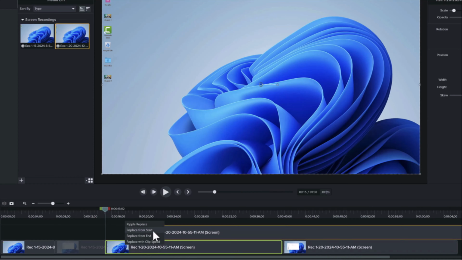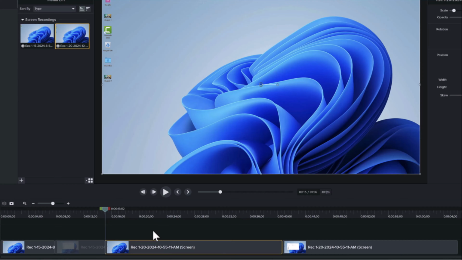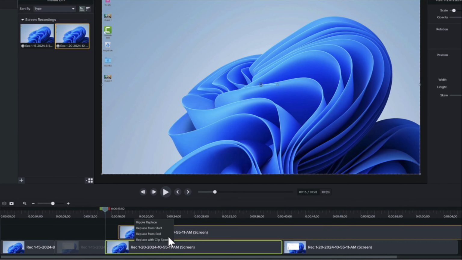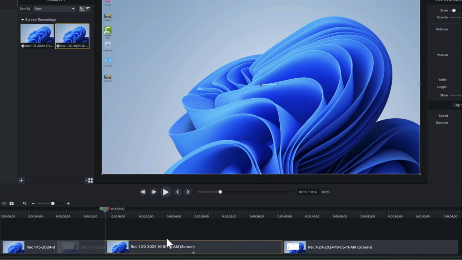Replace from start will trim the new media at the start of the clip and fit the duration of the media that has been replaced. Replace from the end does the same thing, but starts from the end of the clip. Replace the clip speed adjusts the new clip to the same speed by speeding up the media or slowing it down.